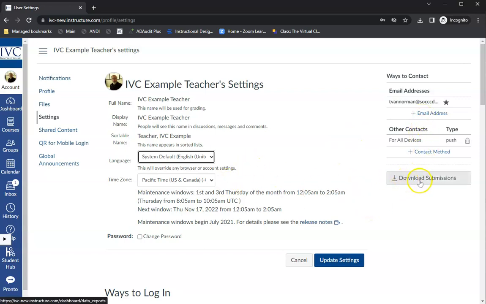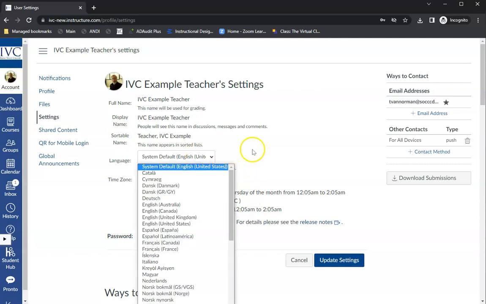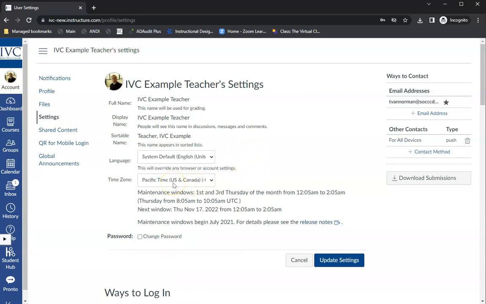You have an option for downloading submissions. The change password doesn't work. A lot of this stuff doesn't work. There is the ability to change the language. That's one of the main things that you can do here. And you can change your time zone.